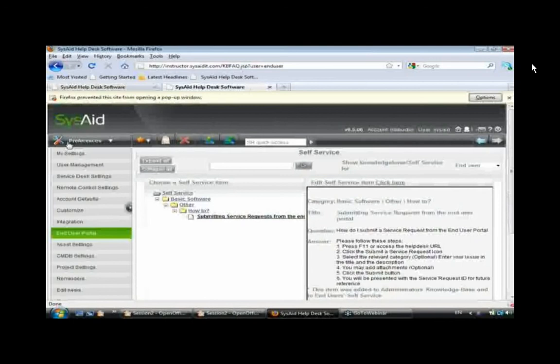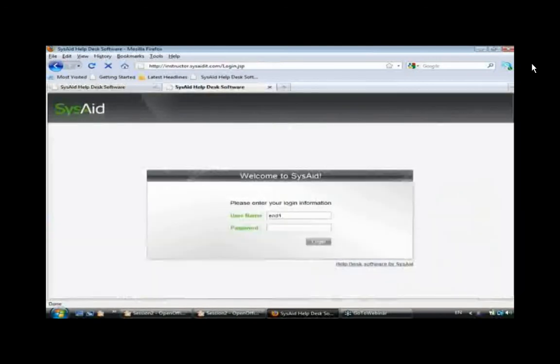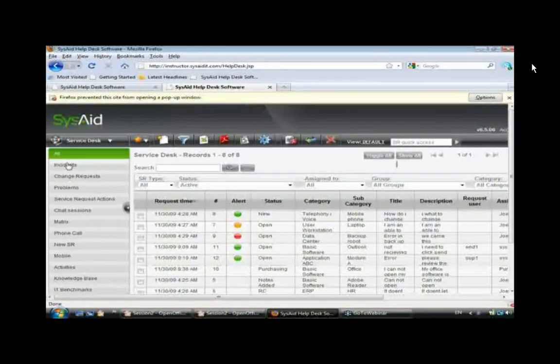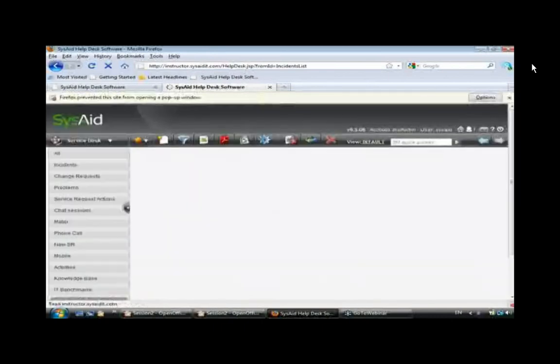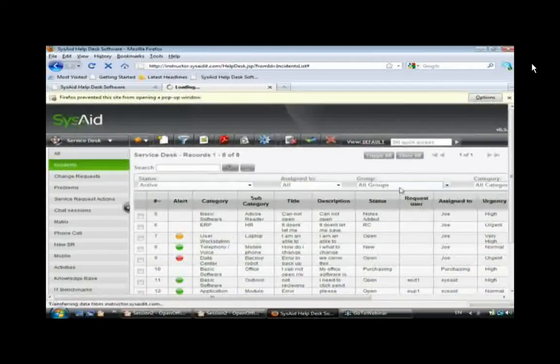What I'm going to show you now goes through all of SysAid. Every list under SysAid is managed by a list in SysAid. If you go to Incidents, under View, select End User.